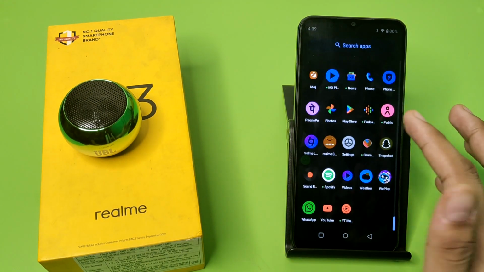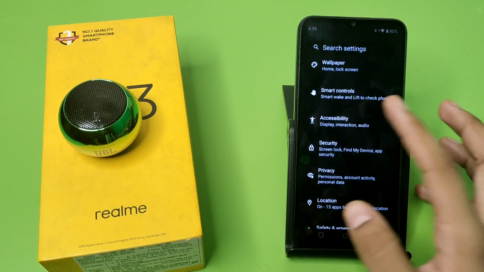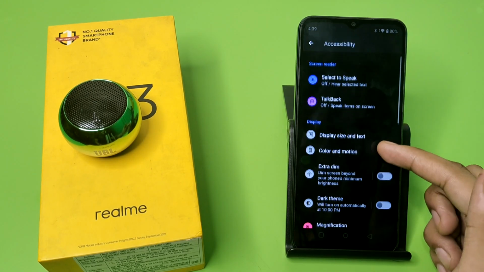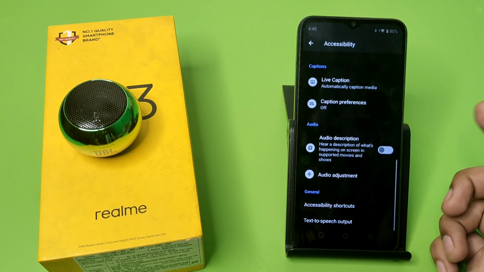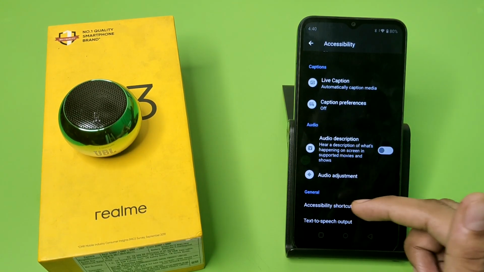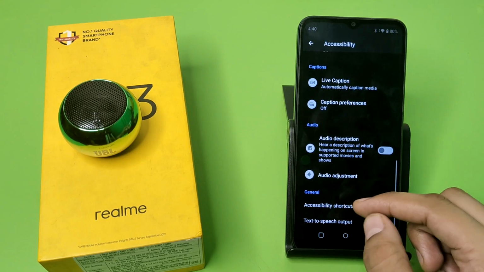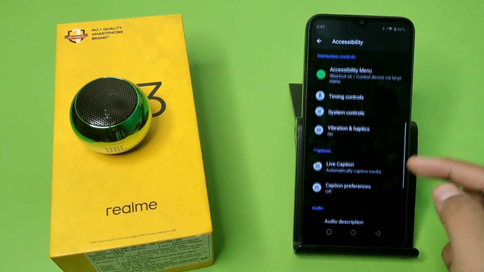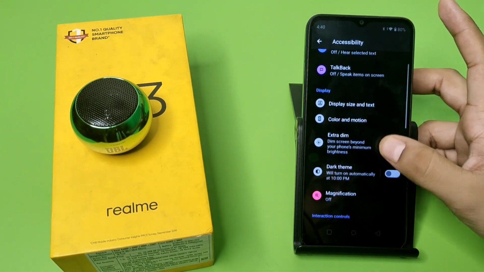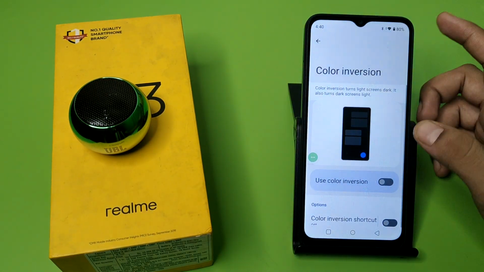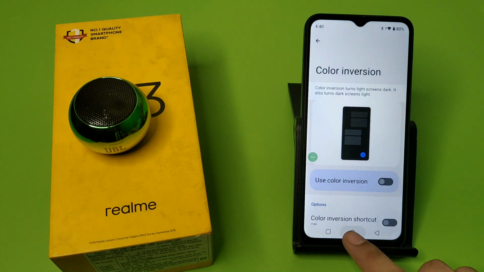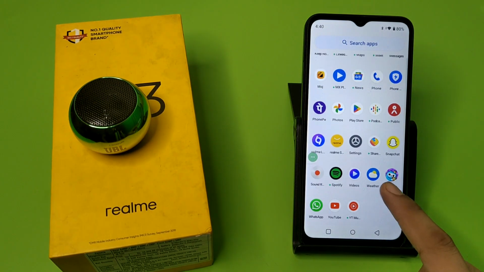First you have to simply open your settings, click on accessibility, and swipe down like this. You can see, go to accessibility shortcuts, or if it is not there, then you have to swipe up like this. Click on color and motion, click on color inversion, and here you have to disable this. Friends, you can see it is in normal colors.